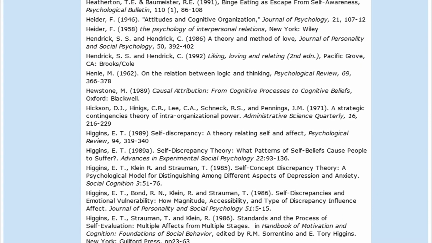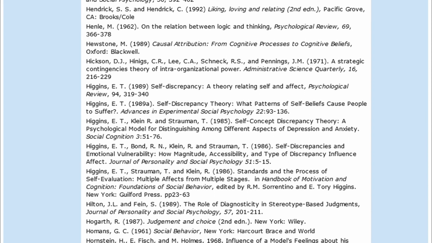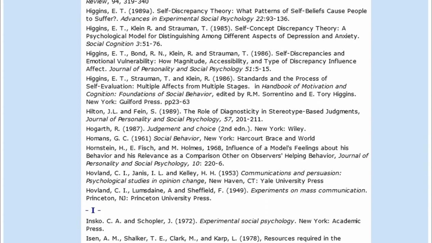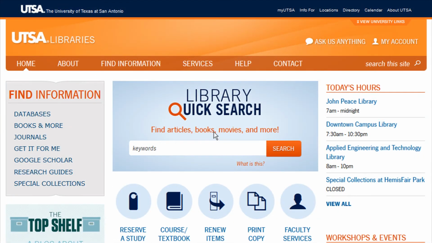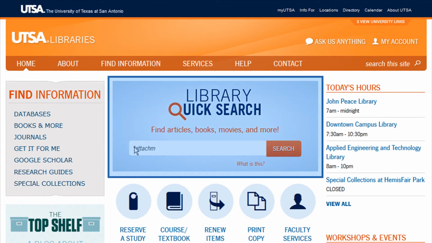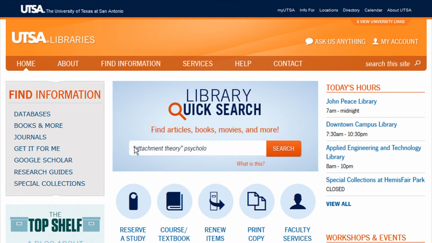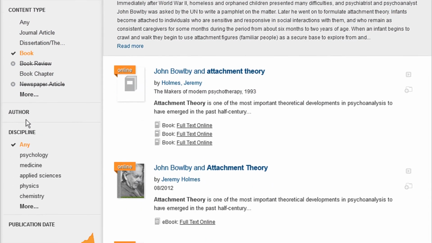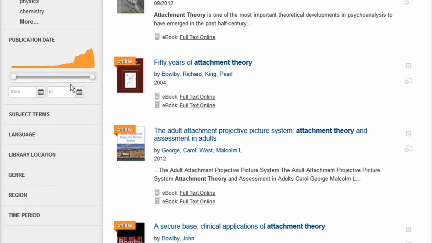We will have many of these sources at the UTSA libraries. All you need to do to locate them is search the article or book title in Library Quick Search. Another way you can gather background information on your theory is by searching Library Quick Search for attachment theory, psychology, and limiting to full-text online books within the psychology discipline. Let's select the book from our results.